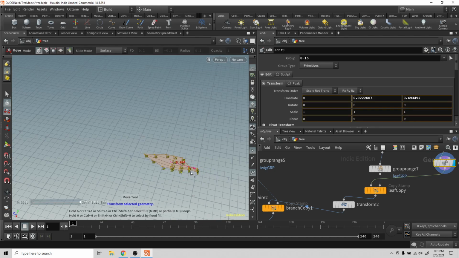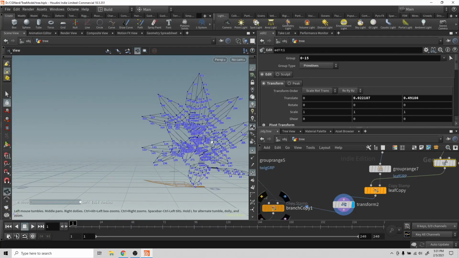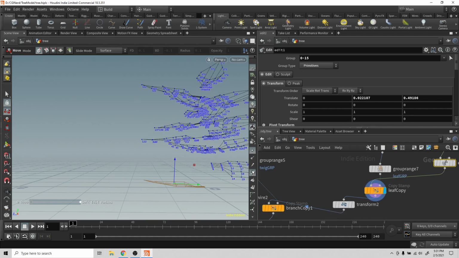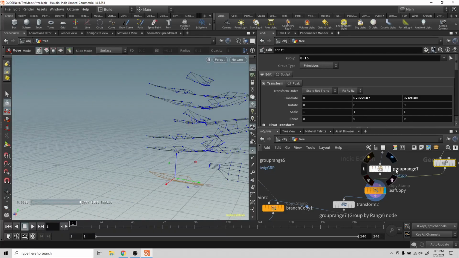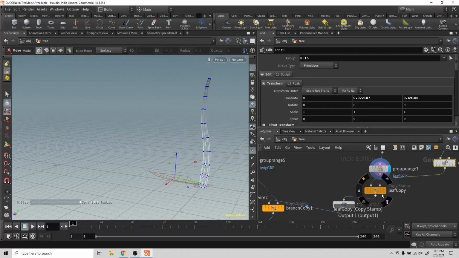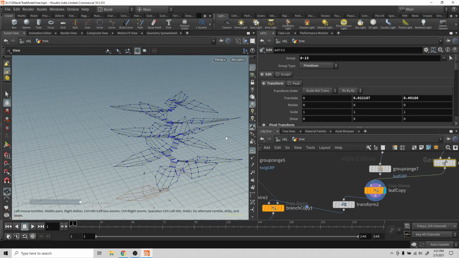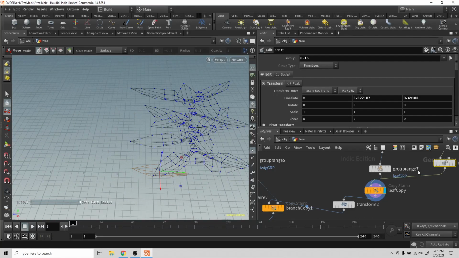Right at the origin there. So when we copy the leaves, let's turn off the numbers there. We can see that we are going to be copying it off of the point rather than into from the middle of it.